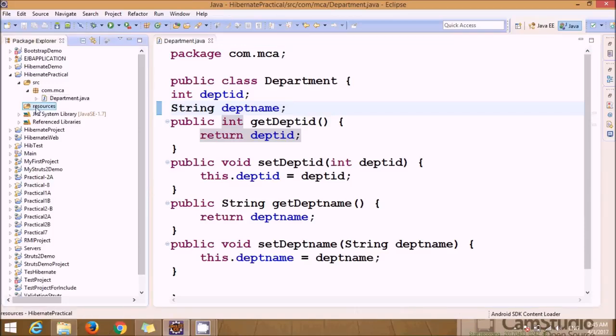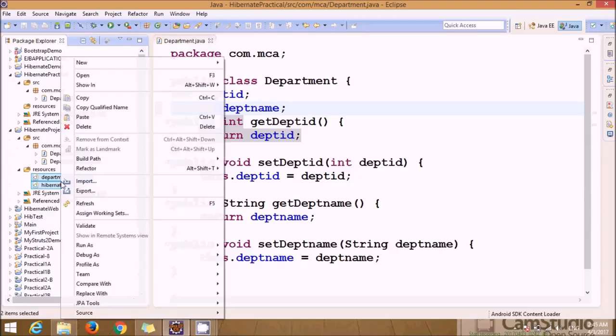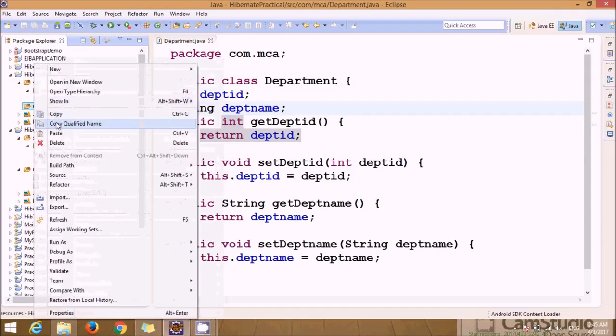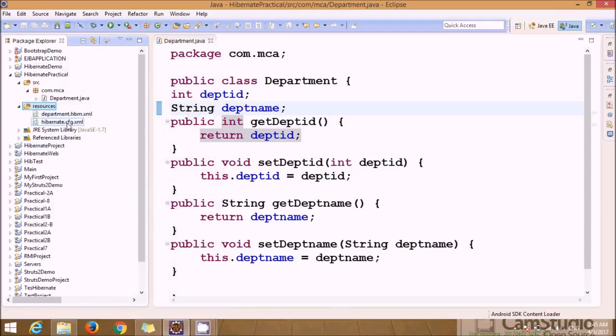Next step is we need to add some configuration files in the resources folder. So I'll just take it from any other project. So yes, we have these configuration files. Let's copy this, paste it in the resources. Now see the conventions that we have to follow for these XML files. This is my hibernate.cfg.xml. This is okay, but the naming convention for this is department.hbm.xml. The first name should be the persistent class name only, and then .hbm.xml.